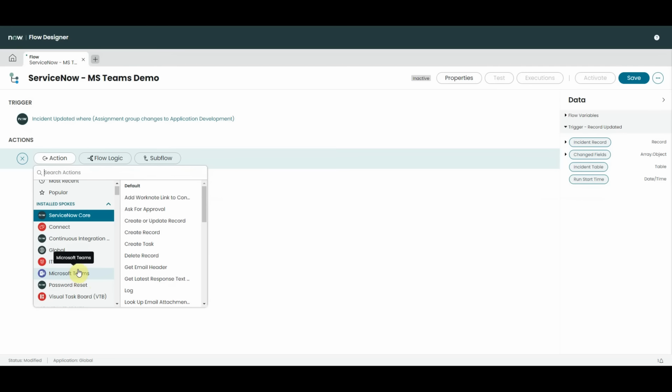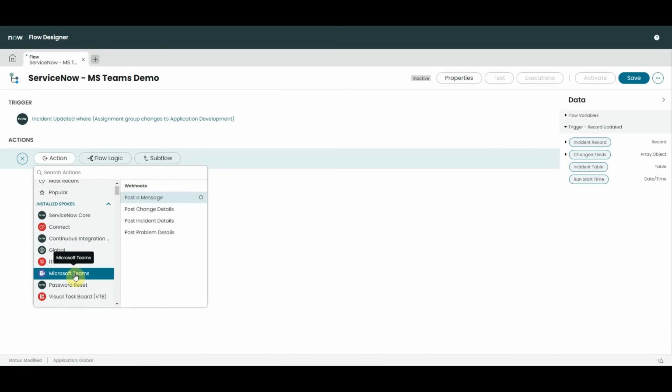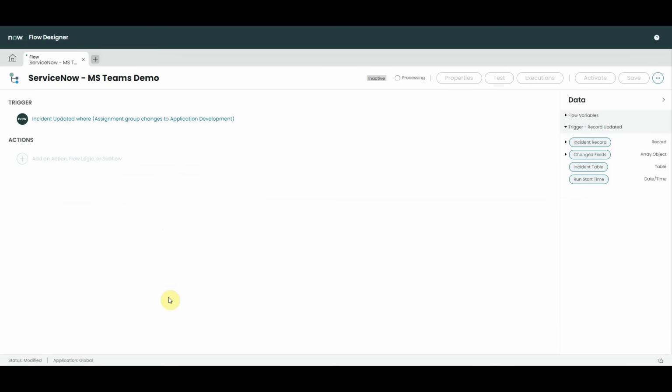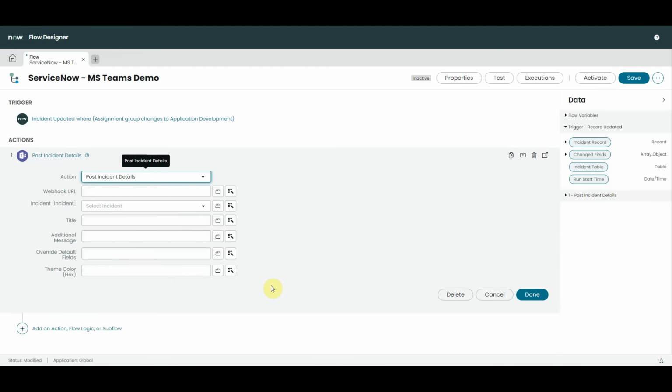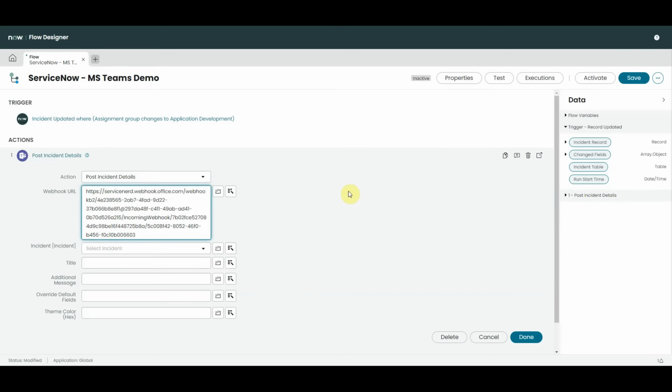So here's our spoke application, and these are the actions that it comes with that we can play with. So we're going to use this one, post incident details, and it adds that to the flow that we've just created. Now in here, this webhook URL, this is where we copy the URL that we had from MS Teams when we set up the app.